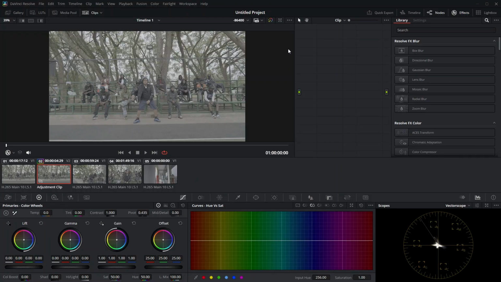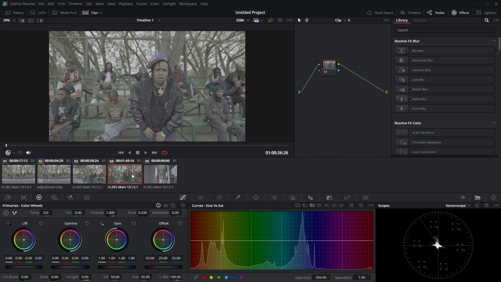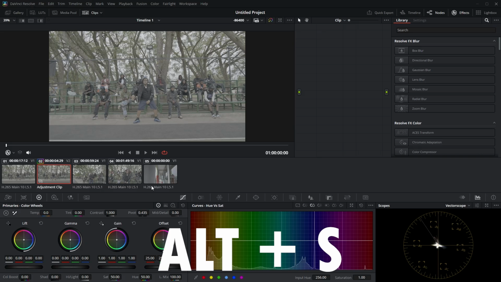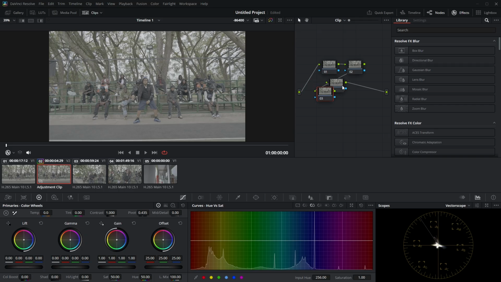This is DaVinci Resolve. I'm using version 19. Here I'm in the Color workspace, and you can see I'm using an adjustment layer because I have some different shots on this footage. I have to use this adjustment clip, and then I'm going to create the node which I'm going to use for creating this film look. I create nodes by pressing Alt+S on the keyboard. This is the shortcut for creating these nodes.